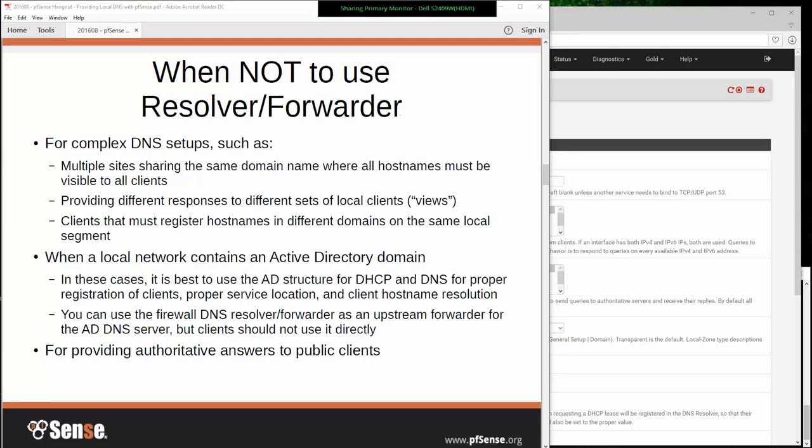So I mean, if you need like group A to get this answer and group B to get that answer, it's not going to work doing that on the firewall effectively. You're going to have to use some external DNS server that supports the concept of views or some way of filtering queries by the other.